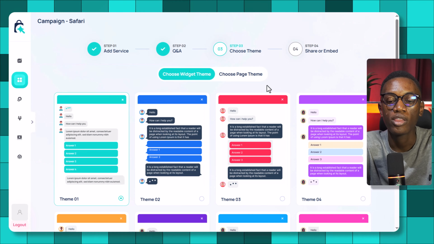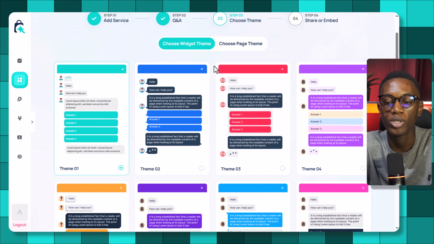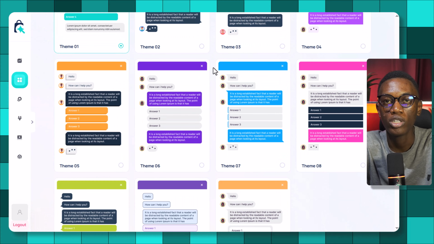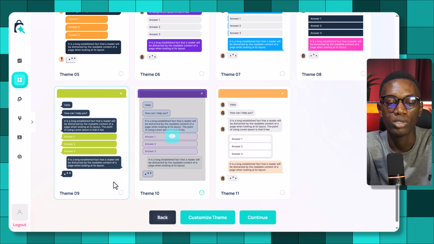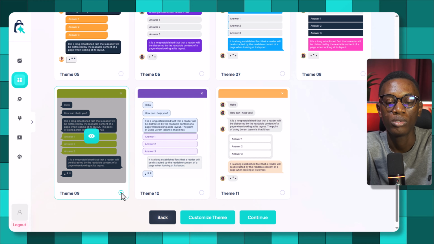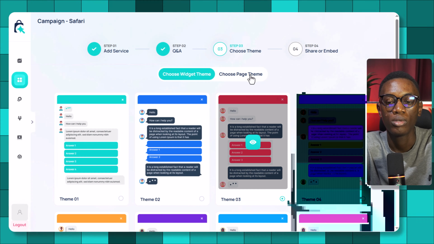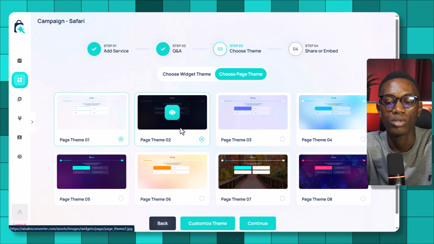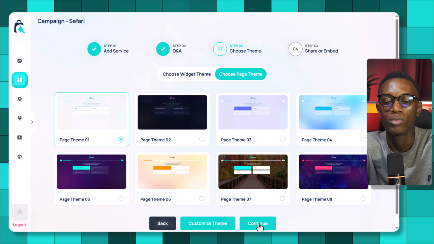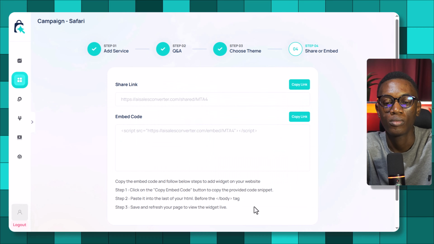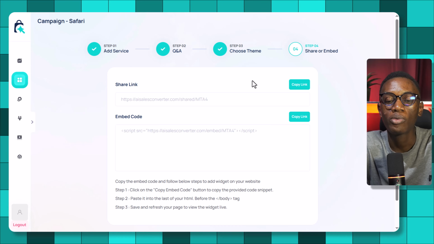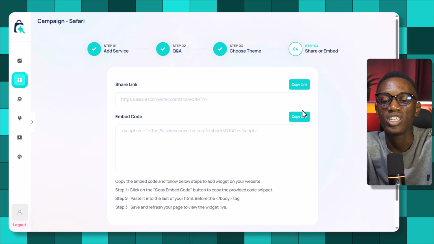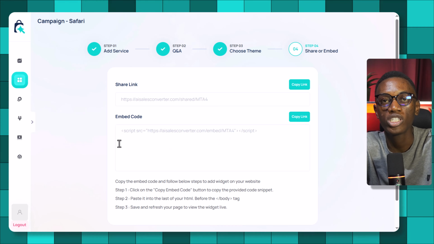Next, we can take a look at the theme of the widget. This is when we embed the software on another website. So we can pick any one. Now we've selected one, we can choose our page theme. You can pick one and continue. Now we can see the link that we can share with others for them to have access to it. You can see the embed code that will allow us to use the widget in our website.